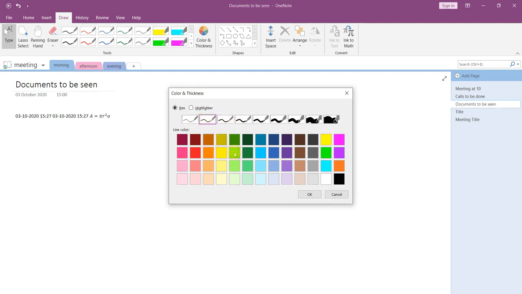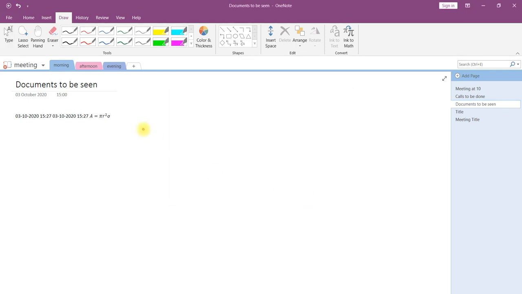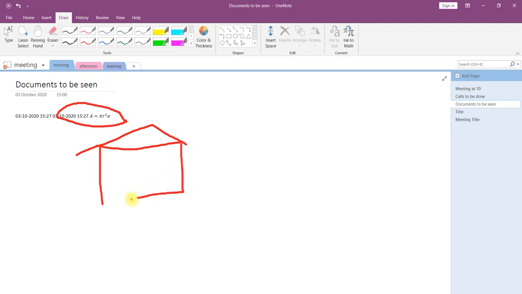Select which color you require, and which thickness you would like. That particular brush thickness you can select, and then you can start drawing like this, to highlight or to draw anything. You can start drawing like in Paint. How you are using it in Paint, you can use it here also. This is about how to use drawing.